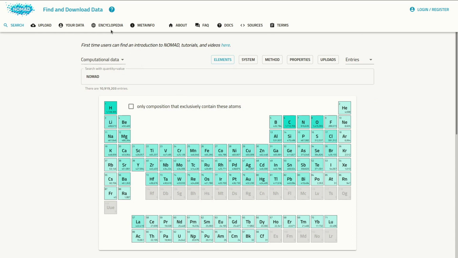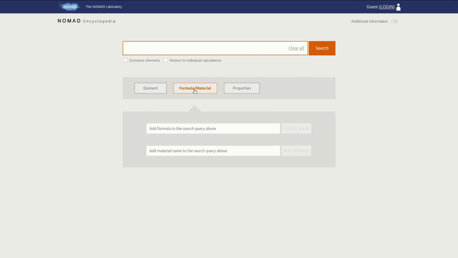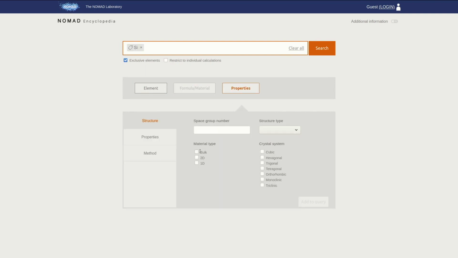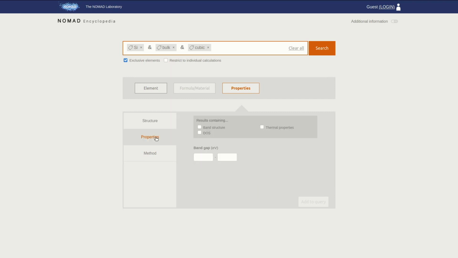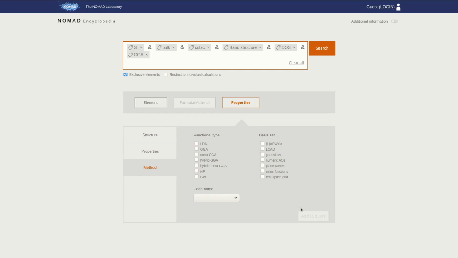Currently, we provide a dedicated graphical user interface for browsing materials. This interface can be accessed from the NOMAD Lab website, and it uses the same data that is stored in the NOMAD repository and archive. The search options are divided into three categories. You can search materials by selecting specific elements in the Element tab, search with a particular chemical formula or a material name in the second tab, or narrow down the search by specific properties of the structure, specific physical properties, or the used computational method.